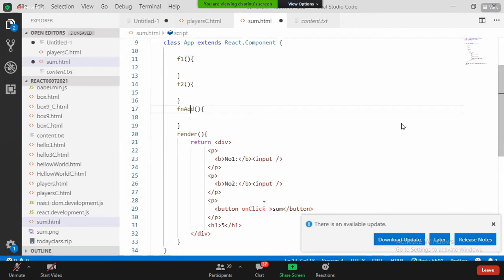So this method you have to give as a handler for this particular click event. How can we give it? onClick equals function add, like this I can give it. If it is JavaScript, it's a simple syntax like this only.